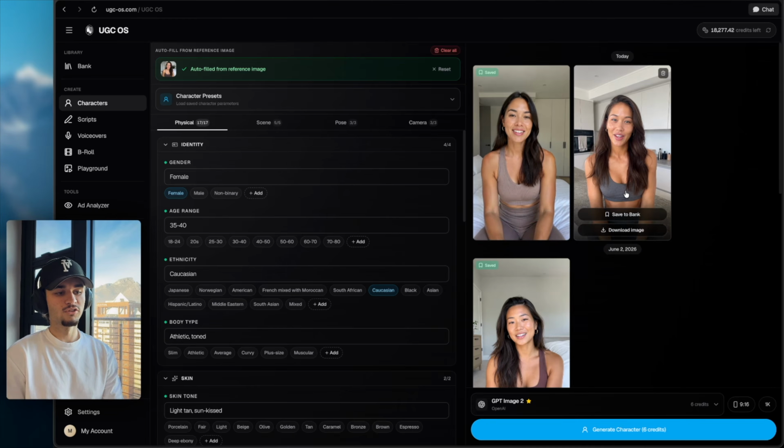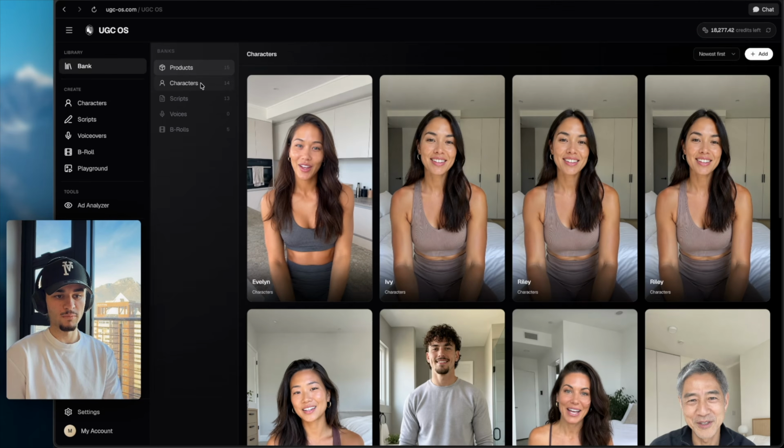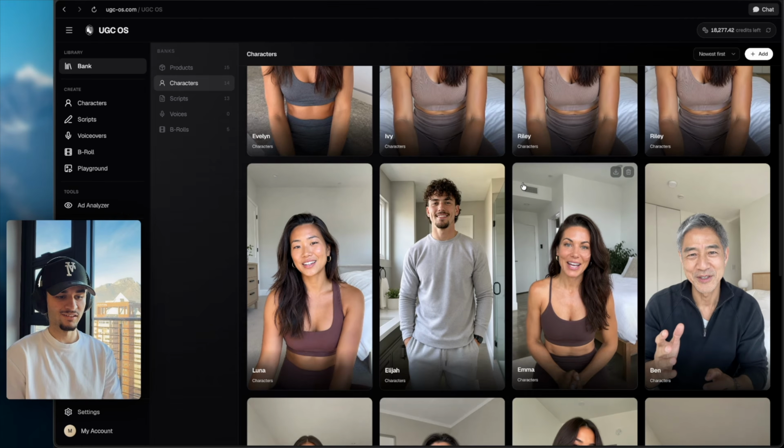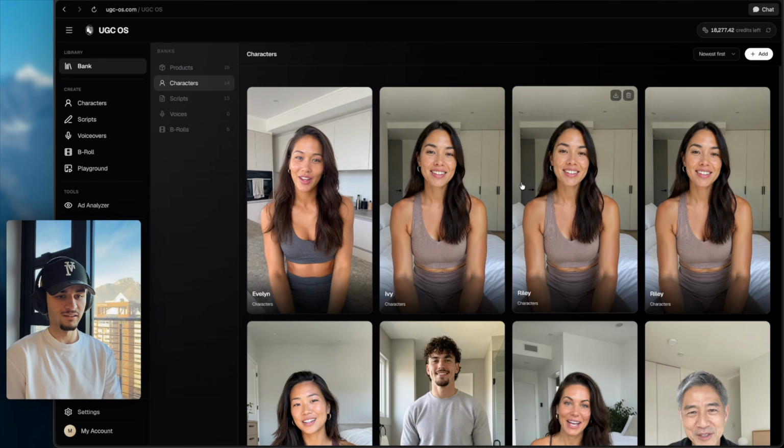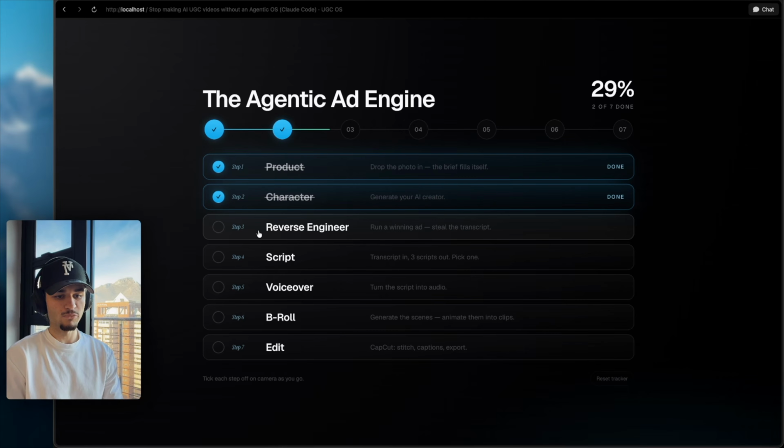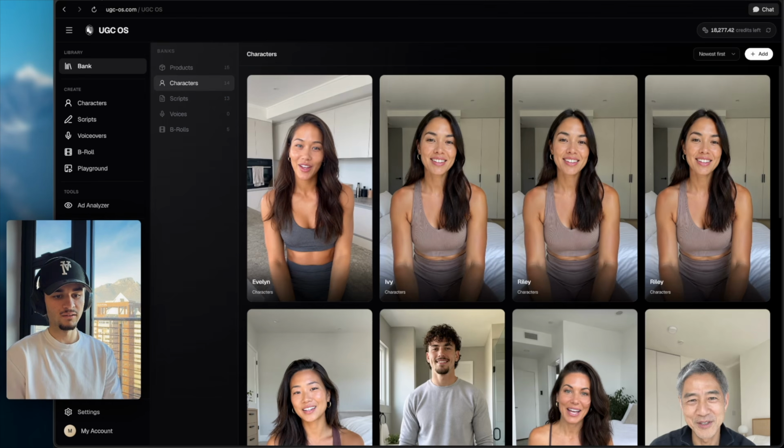And bang, there's my UGC character that just came back, and I'm going to go and save it to my bank, and boom, automatically saves to my bank. And if I go back to my bank, there she is. Like guys, this is absolutely insane. So step 2 done. Let's go to step 3 where I'm going to reverse engineer an ad.